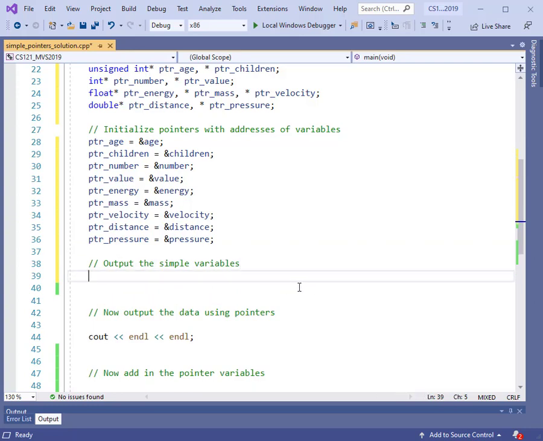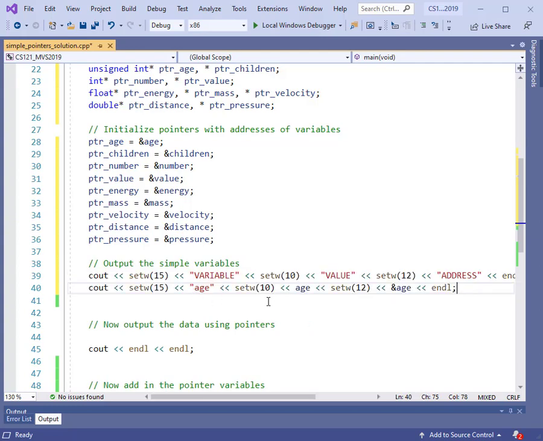So again, we're investigating what this information looks like if we were able to look into the memory of the computer. So I'm going to paste in some cout statements here, and we can see the results that we get. Let's start with the column headers for the table, and our first variable, which is age. So here's a cout statement. Here are the column headings.